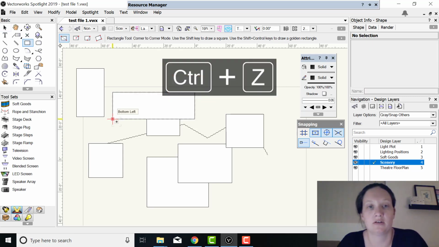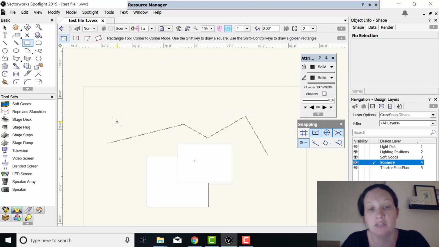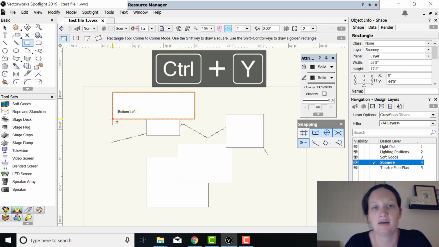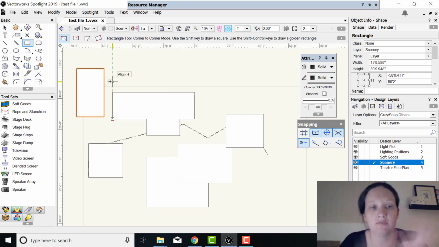That's Control Z, Control Z, Control Z, right? If I want to redo, if I took away too many rectangles, I can use Control Y. And as I keep hitting Control Y, they come back, right? So that's how you use the undo and redo functions.